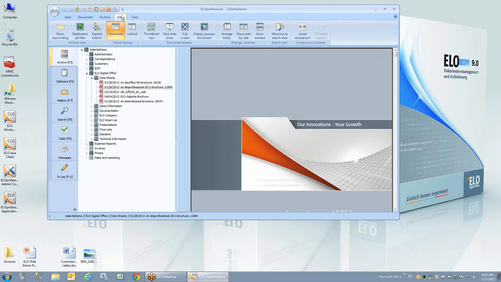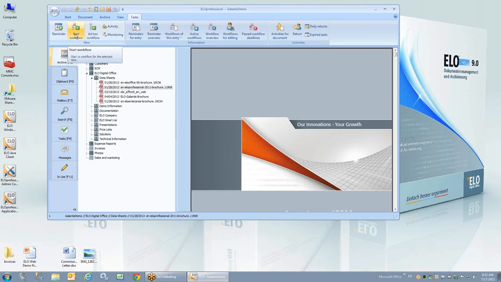The View tab provides functions for viewing documents in the archive. Here you can see a number of options for how the documents are displayed on the screen. Lastly, the Tasks tab contains functions that deal with workflows, with other tasks, with activities and dates. Here you can initiate a workflow, manage workflows, and set reminders for other members of the team.